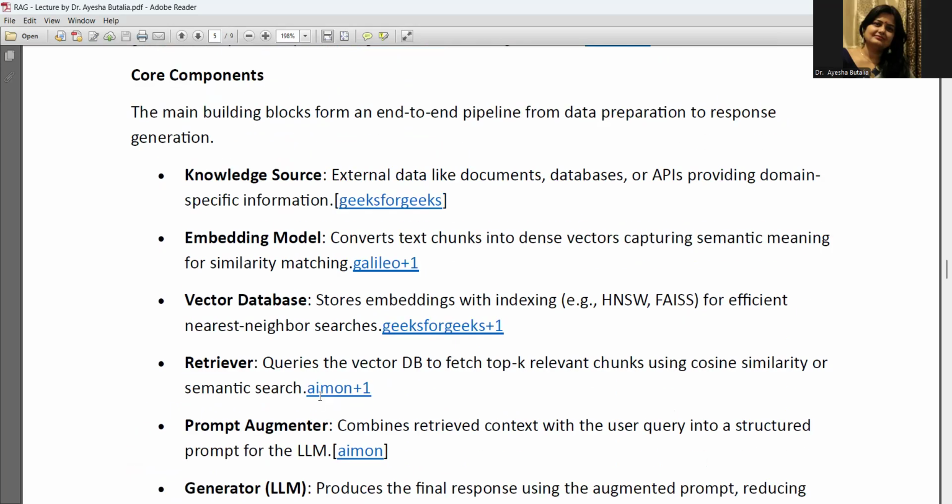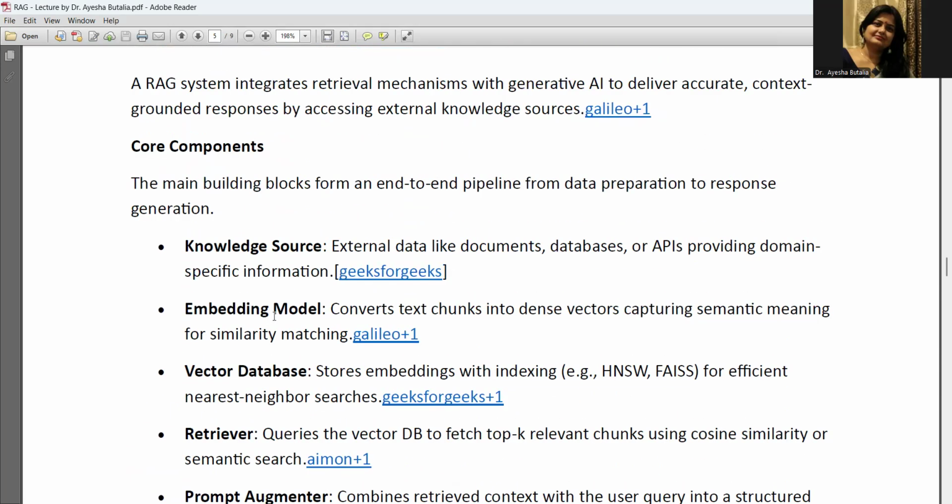So again, I'll repeat, what are the main components? Knowledge source, embedding model, vector database. It stores the embeddings with indexing. Fine. So what type of search is it using? If you have learned machine learning, it uses nearest neighbor searches, K neighbors. K means is for clustering, if you remember the K means algorithm. It's a very commonly used clustering algorithm in machine learning. So those clusterings can be used for creating similar clusters. So that is called vector databases.